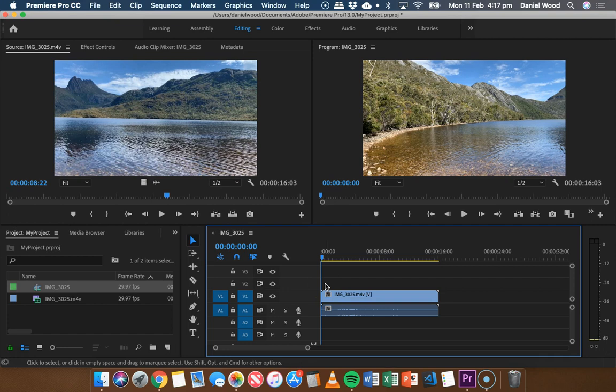So if we want to have background music, we might add that onto A2. So we might use A1 for the sound coming from video. We might want to add some background music, and so we might drag some background music onto the A2 track. And then maybe on top of that, we might also want some different sound effects. So we might drag that onto A3 and just layer everything on top of each other.